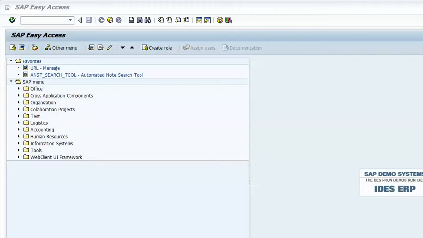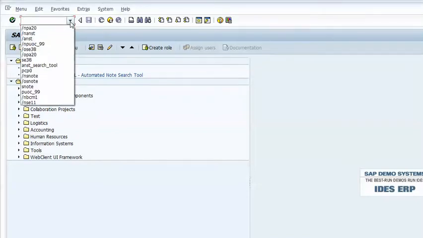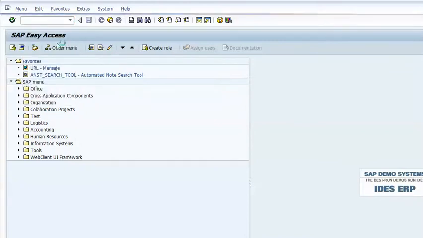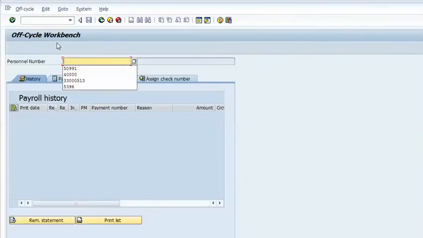Hello, today I'm going to show you how the automated node search tool finds a node to solve a problem. This is a problem. We are trying to edit an employee using the off-cycle workbench.